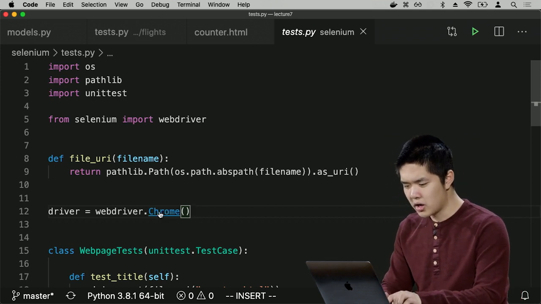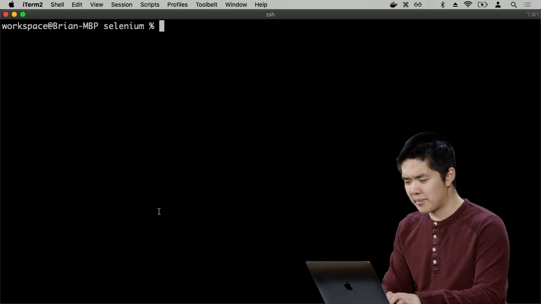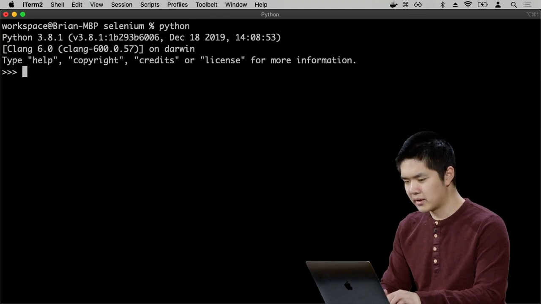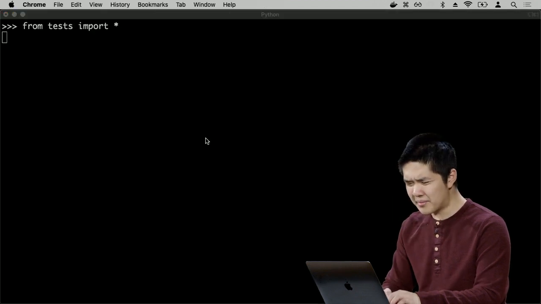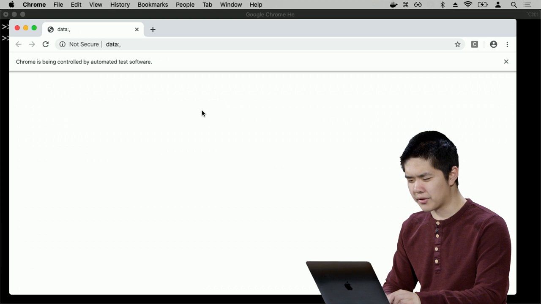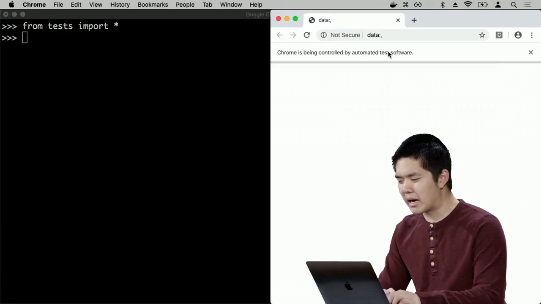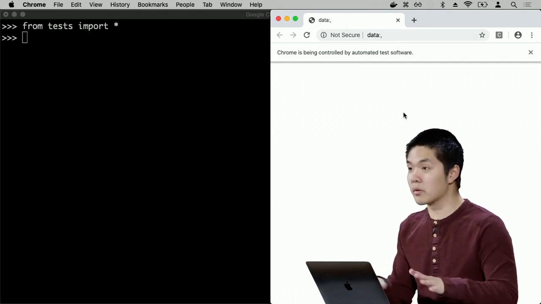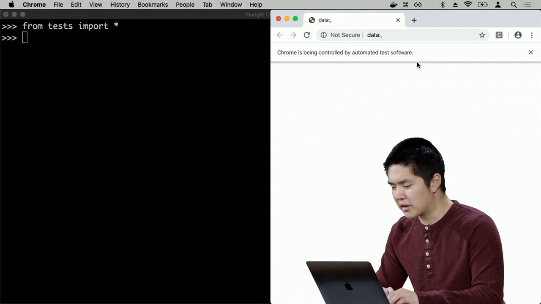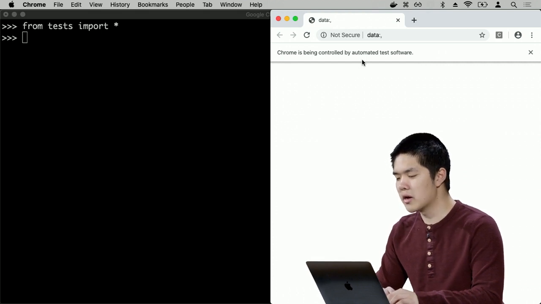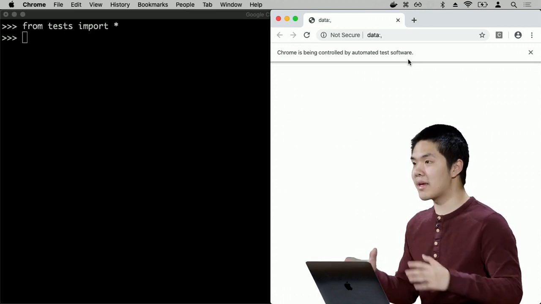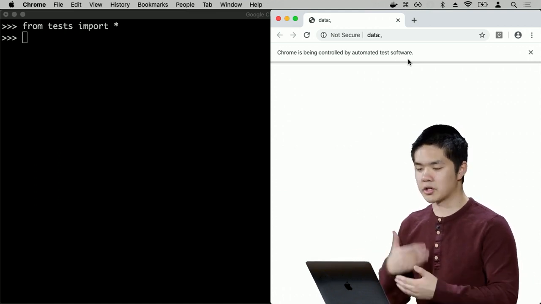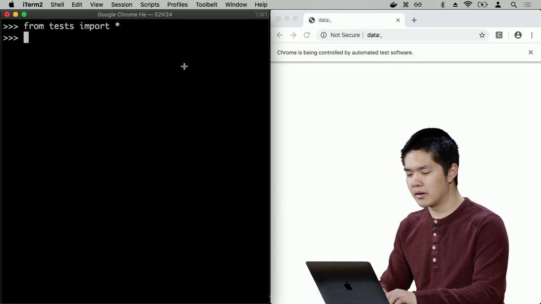So how is this going to work? Well, just as a test, let me open up the Python interpreter, and let me import from tests import star. That's going to give me access to a couple of different things. But the first thing you'll notice is that, because I'm using this web driver, it's going to give me a web browser. Here I'm using Chrome, but you could use another browser. Notice that Chrome is telling me it is being controlled by automated test software. That means I can, using Python code, control what the web browser is doing.